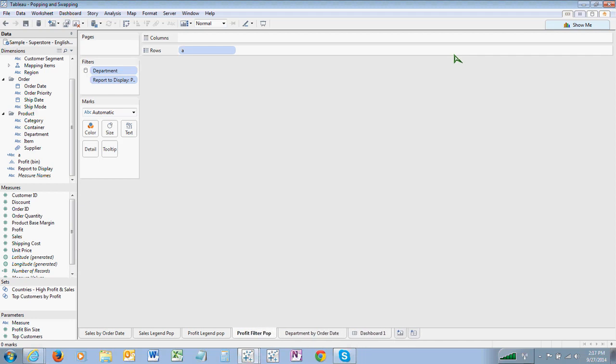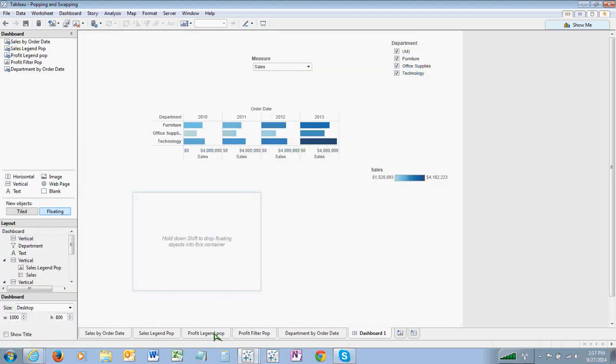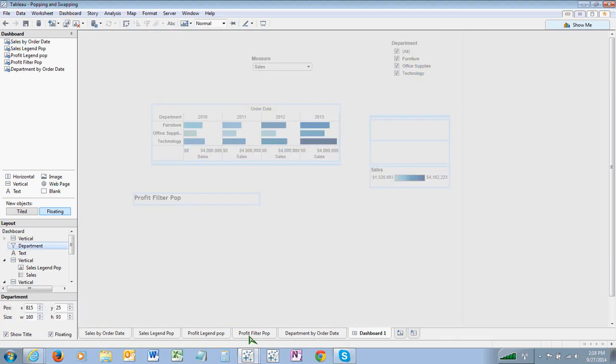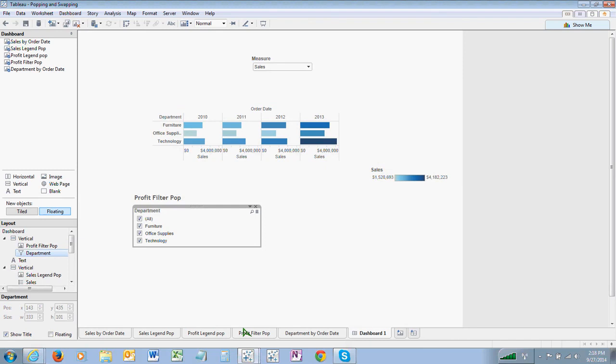Yeah, profit filter pop. So we're going to use this now, one more container over on our dashboard. I'm going to create one more container here. I'm going to drag the profit filter pop in here. Did I make that floating? I did. I'm dragging it.